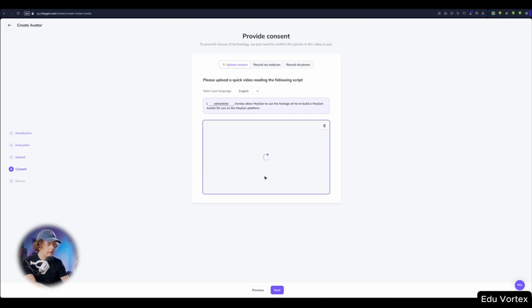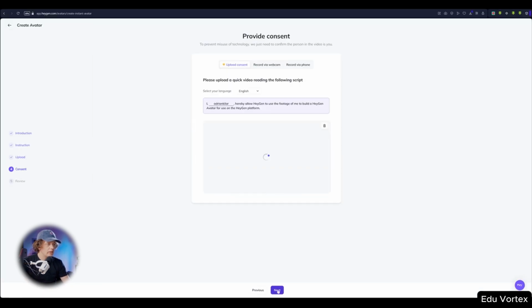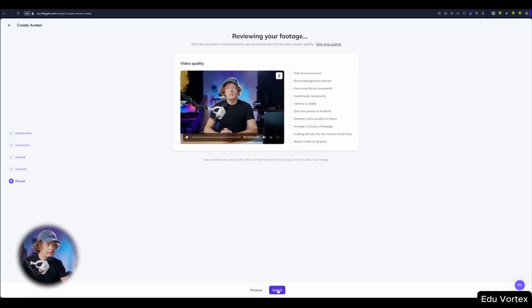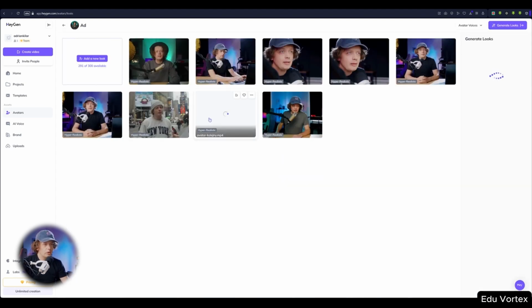Hit Next, and you'll need to confirm it's your face and that you have rights to the image. It's best to use a laptop with a webcam for this step, as you'll need to record yourself speaking some provided words. I've already completed this, so I'll just skip ahead. This process usually takes a few minutes. After submitting, your new avatar will be available in your dashboard.